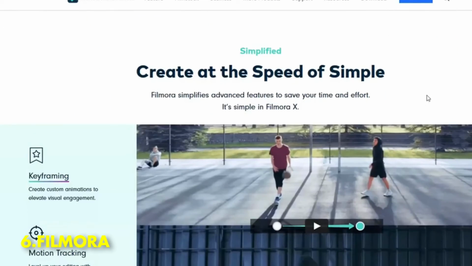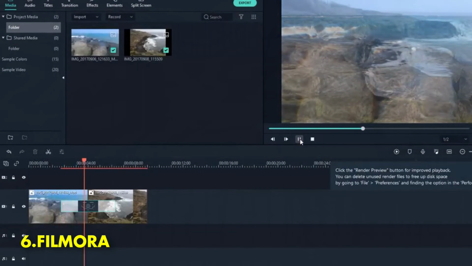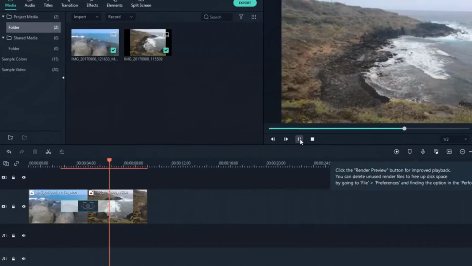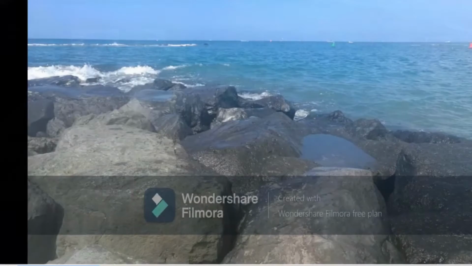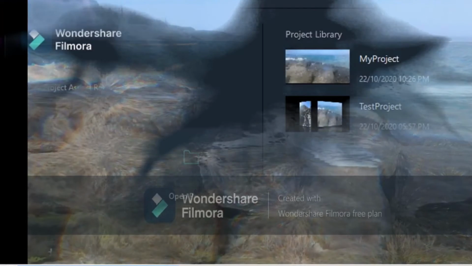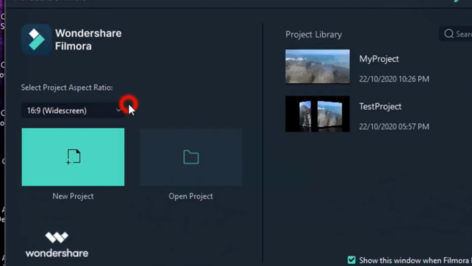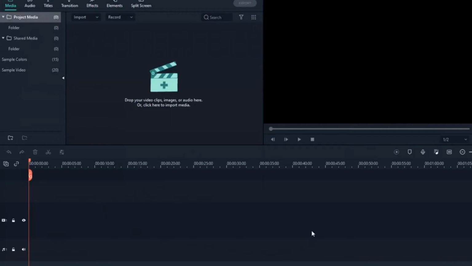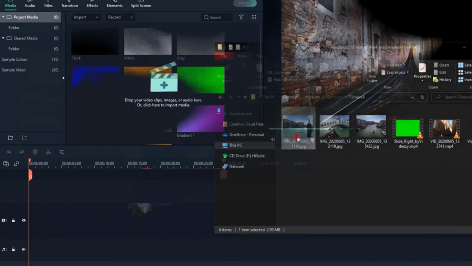6. Filmora. Filmora is a popular video editing software for those who wish to focus on editing and producing high-quality 4K videos. It's a reasonably priced product featuring tools for both video and audio editing. When it comes to styling, adding effects, and customizing videos, it provides a great number of options.